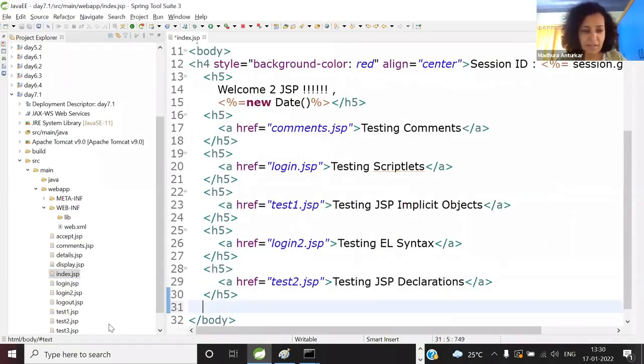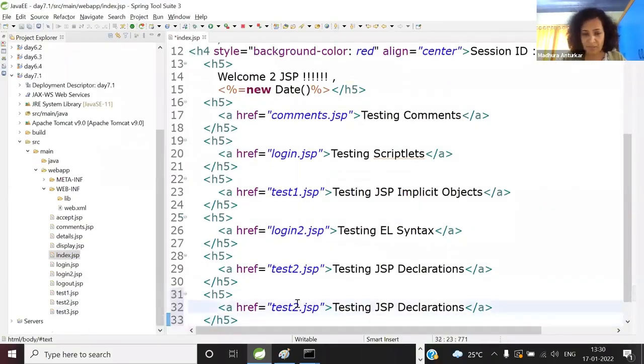Test 2, test 3 is done, I guess. So let's say test4.jsp, testing error handling, JSP. Okay, so you have this. Just create a link. It's going to be a very easy example.